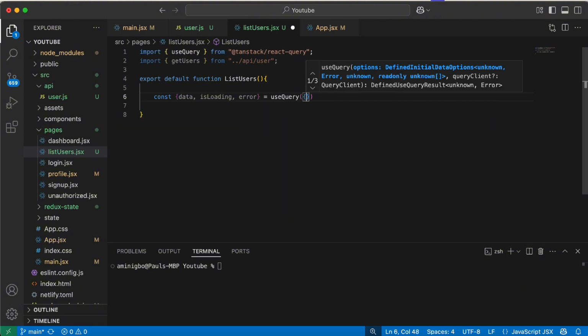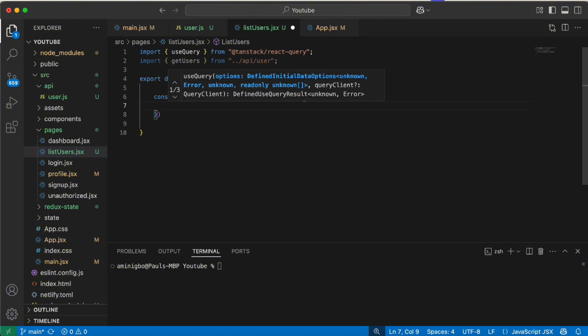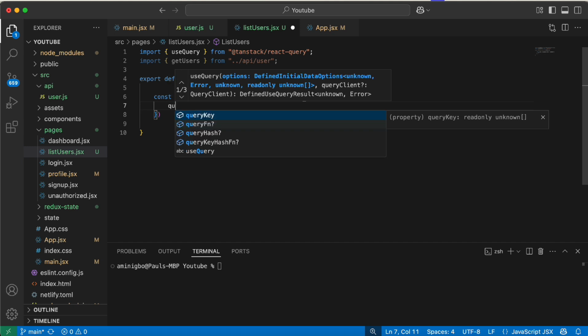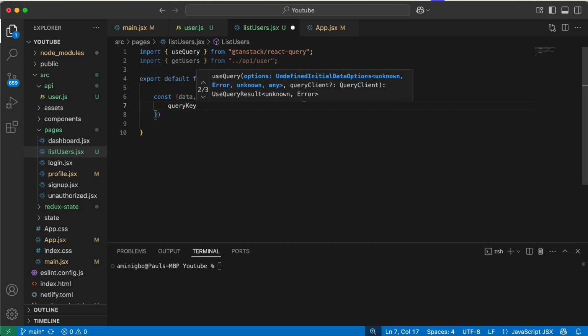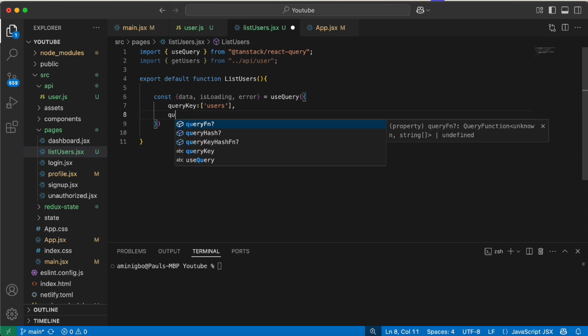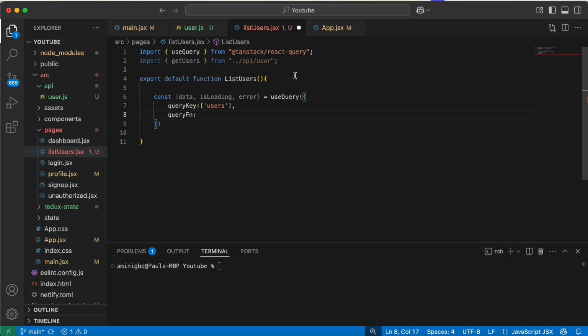The use query takes a few parameters. The first parameter of the use query is the query key. The query key here, we're going to pass in an array, say user. And the second parameter is the query function. Which function are we calling for this? We're calling the get user function, which is going to help us fetch data from our API.